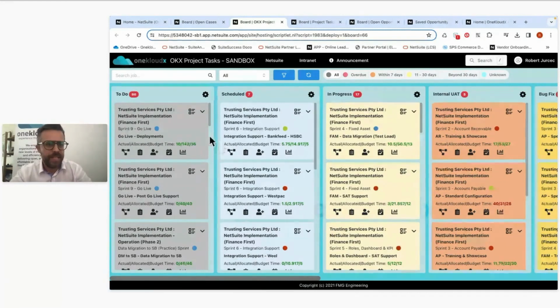All right, so over here you can see all the individual project tasks that are available. This is how we manage the actual project tasks internally at OneKloudX when we're managing implementations or services that we deliver to our clients. We wanted to be able to take a look in real time at the actual versus the allocated versus the budget time. So in this particular finance first implementation we're working on at the moment for Trusting Services, we can see that there's 10 hours that have been spent based on allocated hours of 142 across the consultants, based on a budget time of 36, right? So at the moment we've spent 10 hours actual.